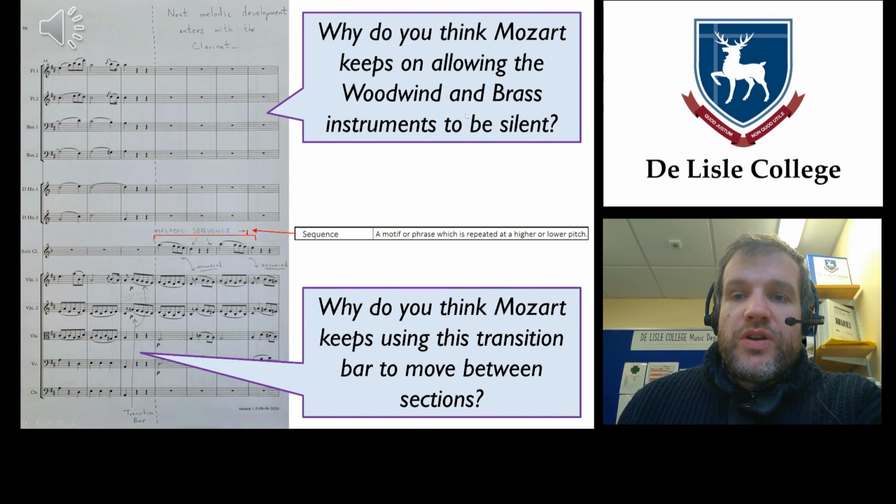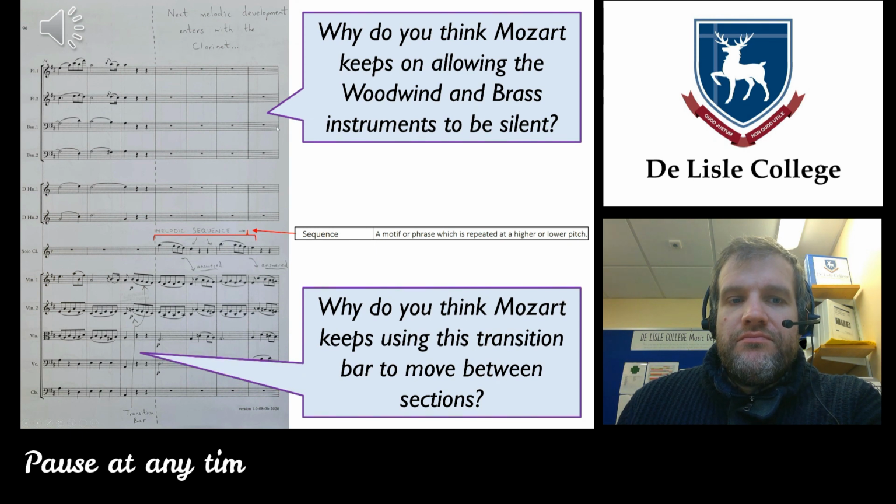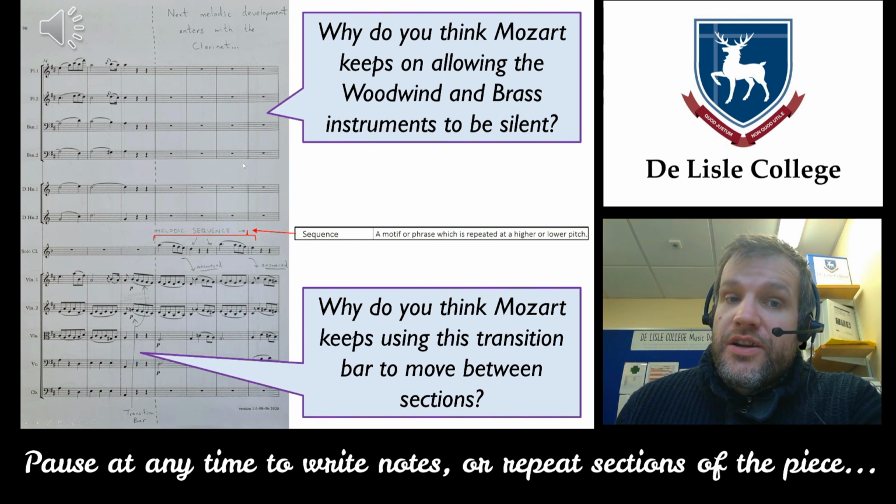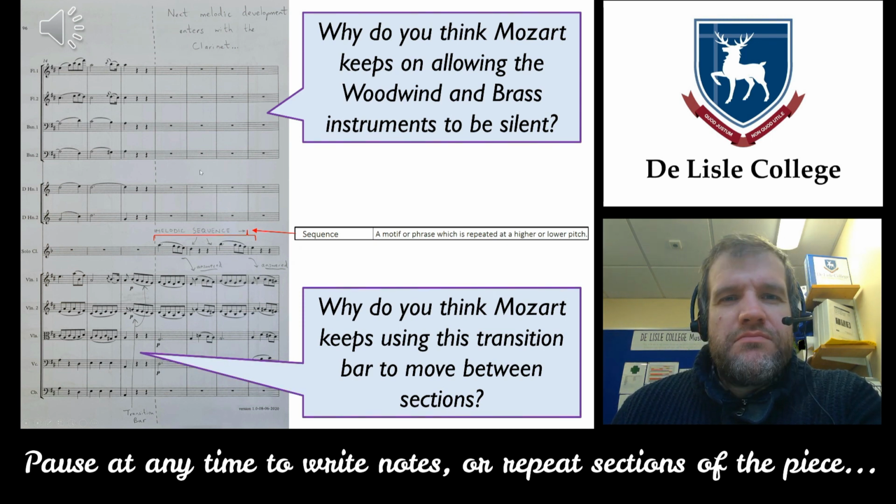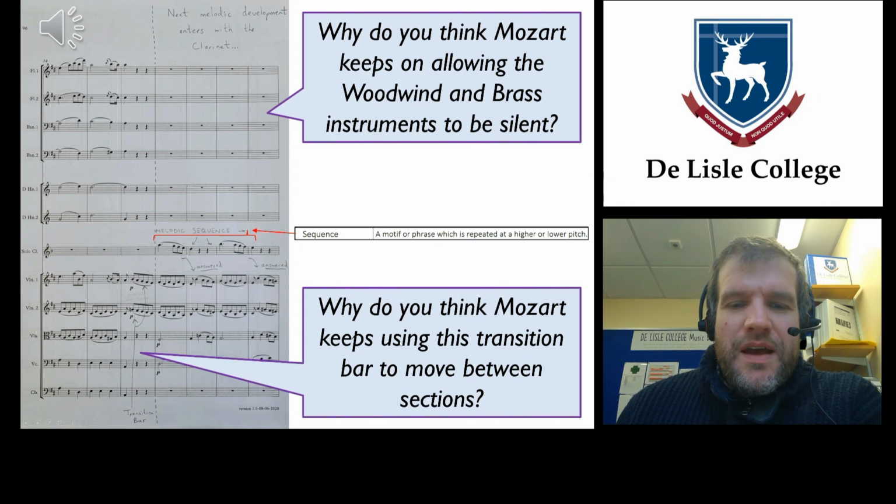Why do you think Mozart keeps on allowing the woodwind and the brass instruments to be silent? Because he's definitely talented enough to write instrumental parts for them, but he keeps on not having them playing. Why do you think that is? Write it down in your notes.